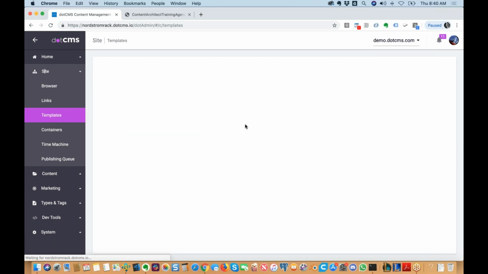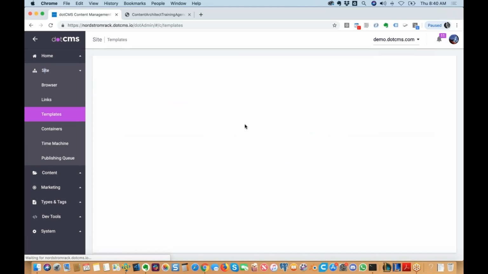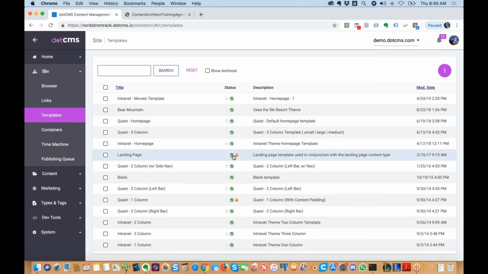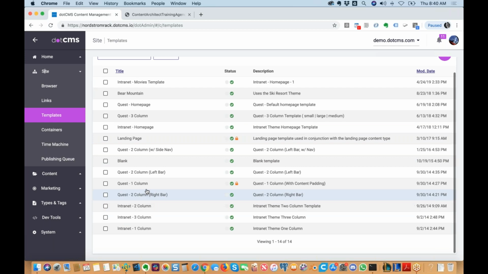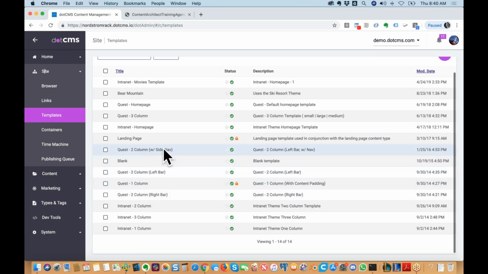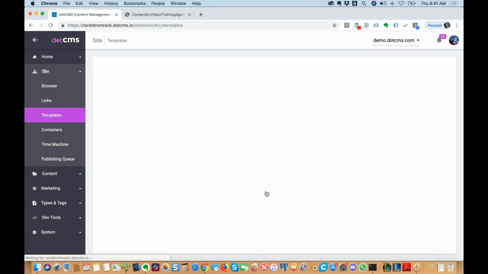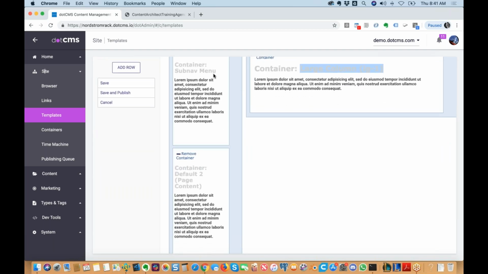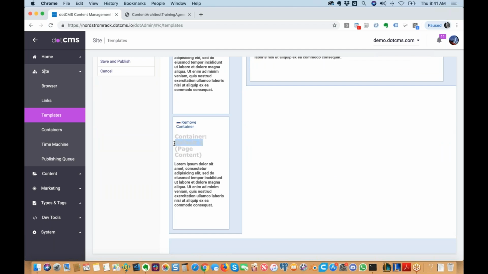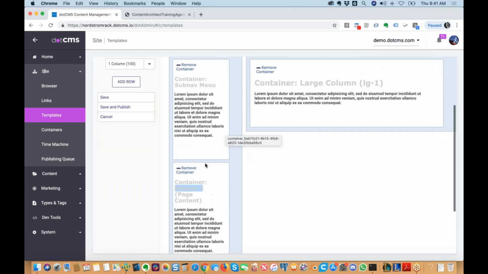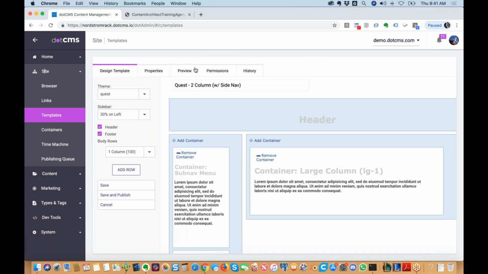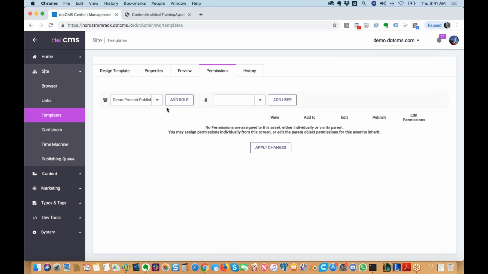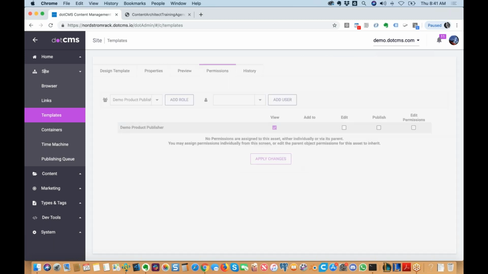And then what other template? I said I was going to give them a two-column template as well, and I'm making a mental note the large container needs to be permissioned. And two column with side navigation on the left-hand side, and which containers are being used by this template. That same large column 1, so I don't have to do anything extra there. I don't want them to mess with the subnav menu on the left-hand side, but maybe I also want to give them default 2, right, on this underneath the main nav. So go to permissions, I apply my demo product publisher, view, apply, done.